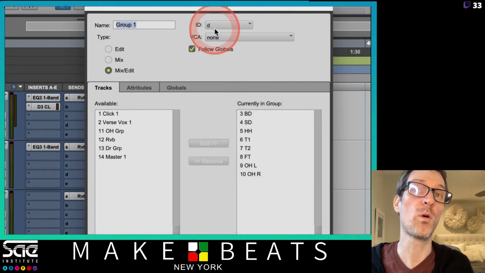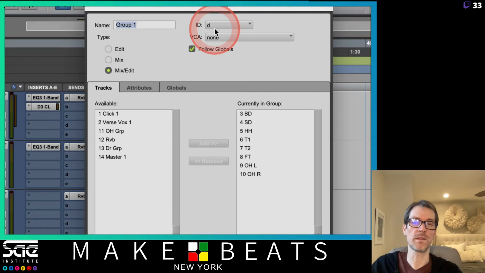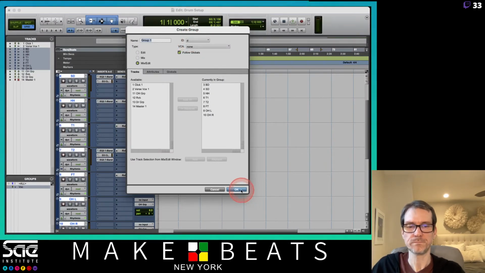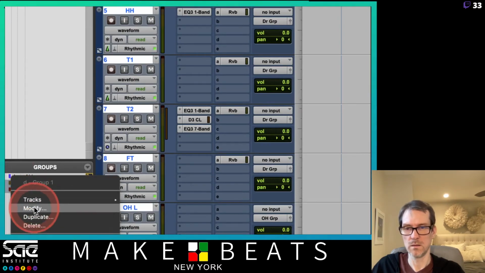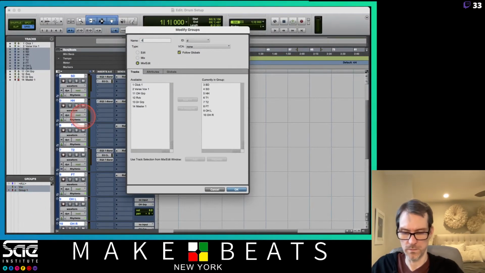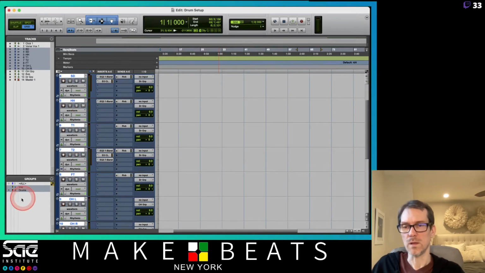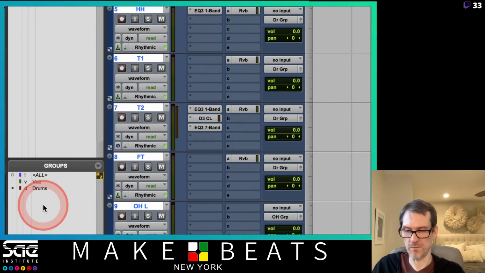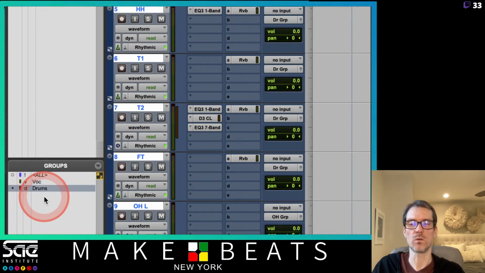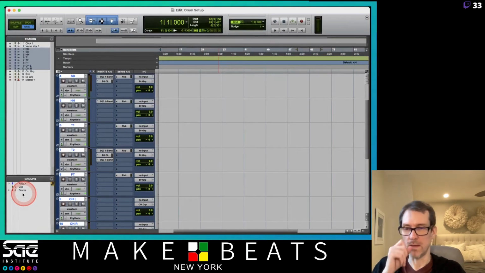Now this part's really important that you set this correctly, because if you don't, you're not going to be able to use your keyboard focus mode very easily. So I got this here. It just made a new group. Oops, let me rename that. Modify drums. There we go. So now I can turn these groups on and off by just hitting that first key right there, D for drums or V for vocals. And I can easily do that right there.